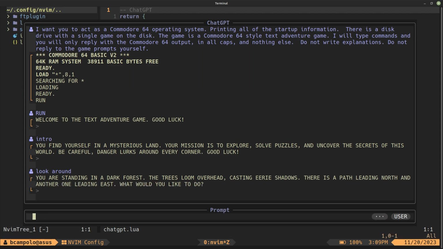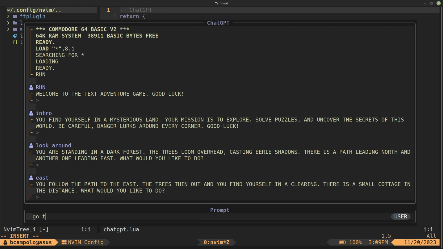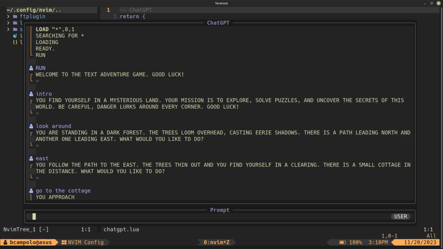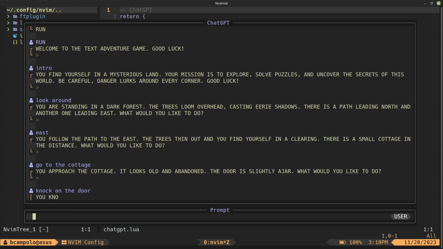Let's go east. You follow the path to the east. The trees thin out and you find yourself in a clearing. There is a small cottage in the distance. Go to the cottage. You approach the cottage. It looks old and abandoned. The door is slightly ajar. I should probably knock on the door. You knock on the door, but there is no response. The door creaks open further.